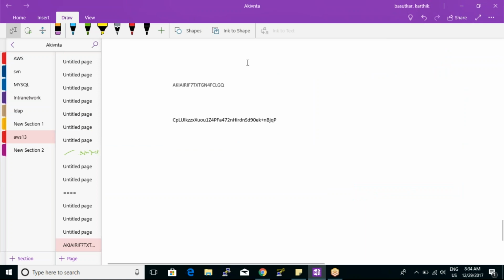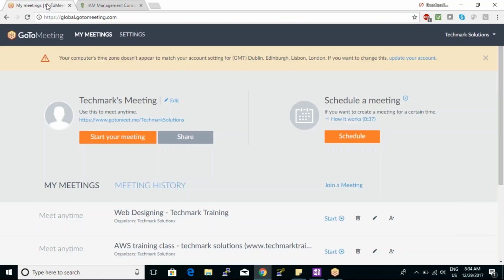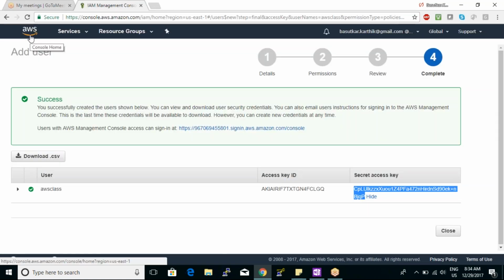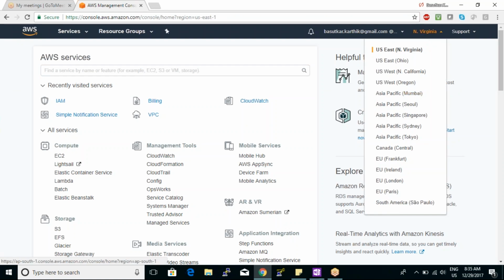Now you have the access key and secret key. What is the second step? We need to create a CodeCommit repository, right? I'll go back to the console. Right now I'm connected to the Virginia region. Let me switch to Mumbai.